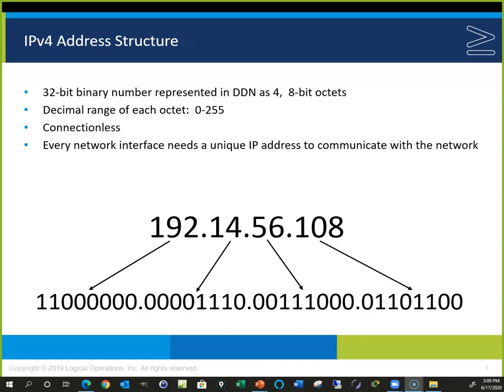Every network interface needs a unique address to communicate with the network. And these here are the private addresses, and we may have some situations where we have the same address within our own network. The uniqueness is on the internet, where each device has to be uniquely identified. Otherwise, you might find the same address in two different locations, on different devices. But we need uniqueness in these things.